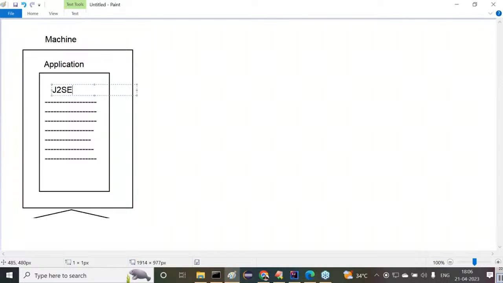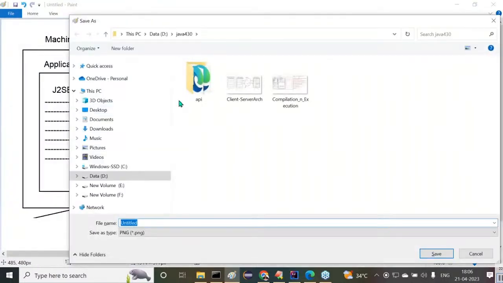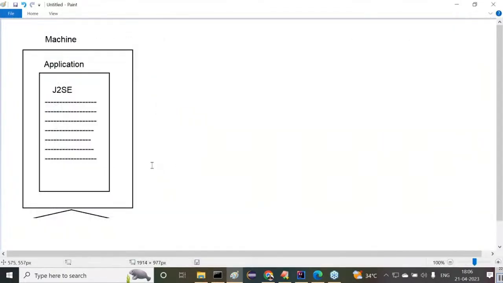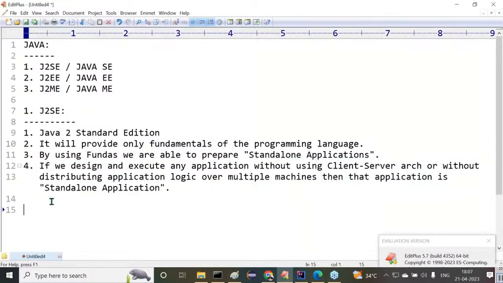That's okay. Now this is clearly the diagram here. Don't worry. This diagram I'm also going to include in the document in the future. I will provide even this diagram to you in the document. This is exactly the meaning of standalone application. What is the point I'm getting here? J2SE is Java 2 Standard Edition. It provides only fundamentals of Java programming, not complete Java. With only fundamentals, I can prepare standalone applications.